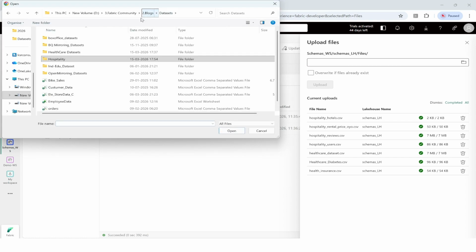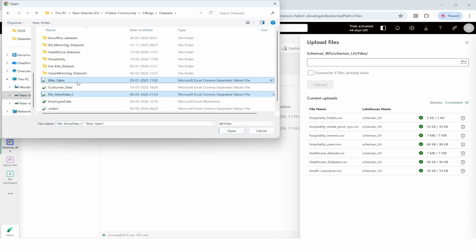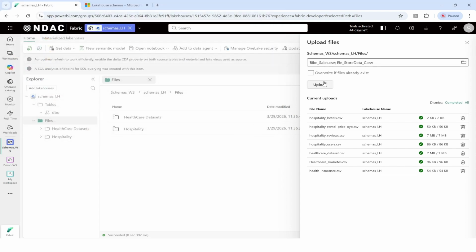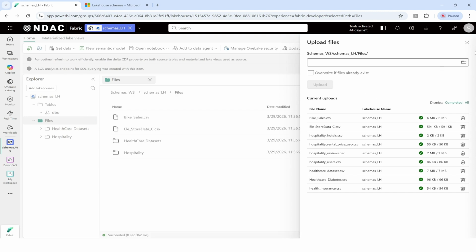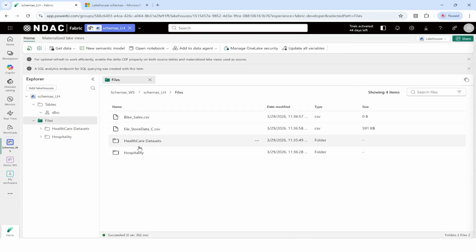Now this time what I'll do, I'll upload bike sales and electronic store data. Control click. You need to upload multiple files. Just bike sales and electronic store data. Click open. Okay, click on upload. Once I click on upload, now this data is uploaded. Okay, here if you see 2 folders, healthcare datasets and hospitality datasets, and 2 individual files. We have a total of 2 folders and 2 CSV files.